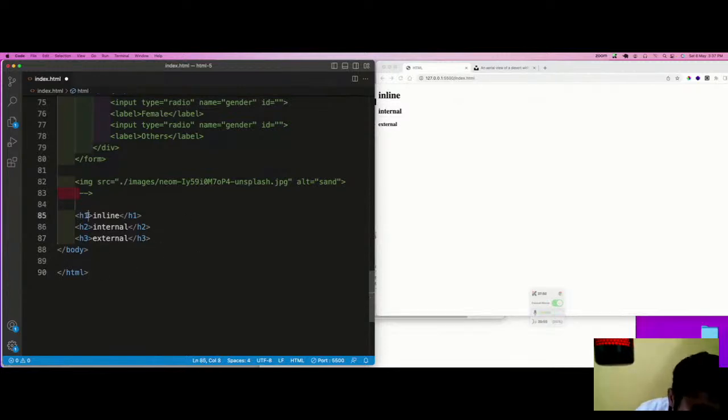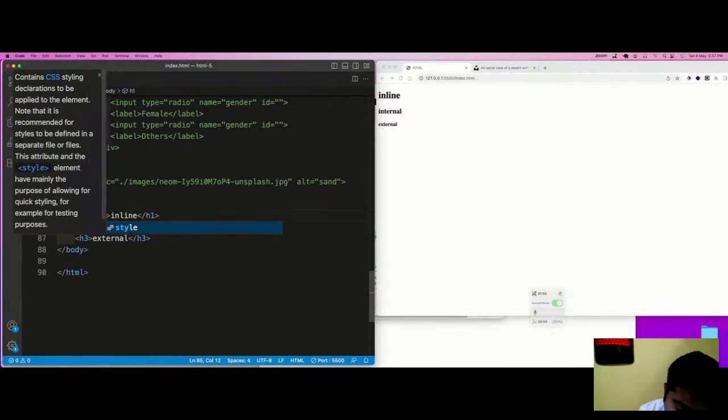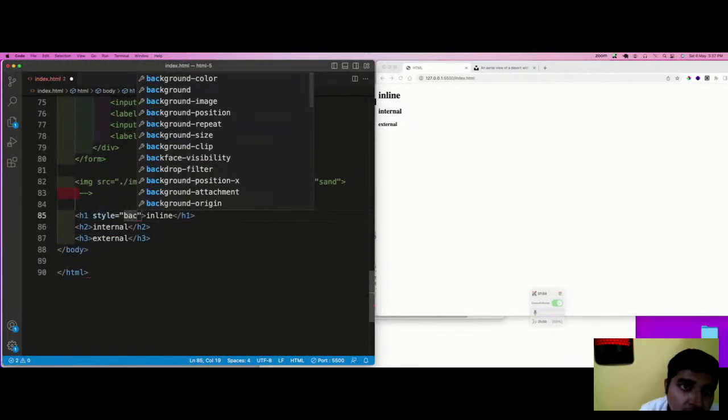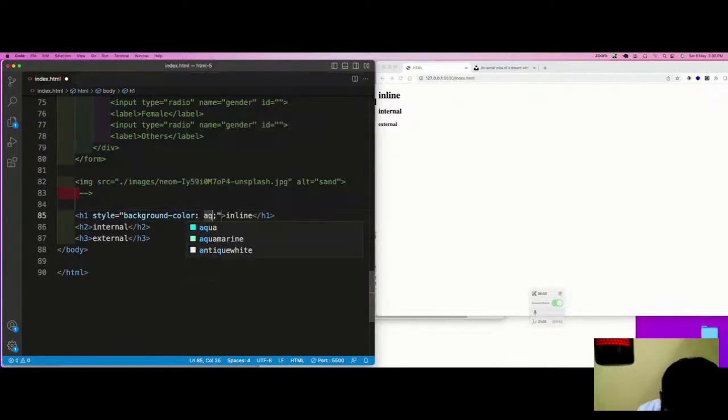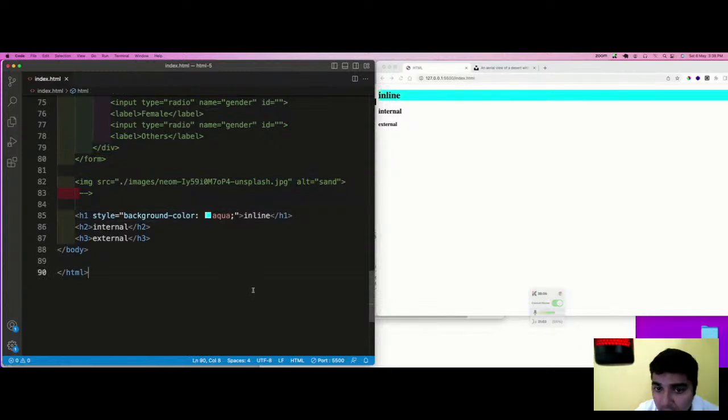Now how are we going to apply it? So we have the style tag with the background color of, let's say, aqua. So here we directly applied CSS to the HTML element, which is called H1.